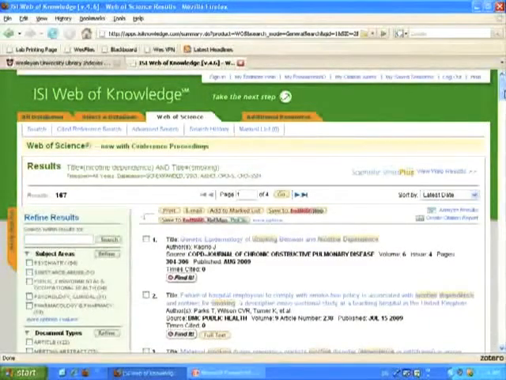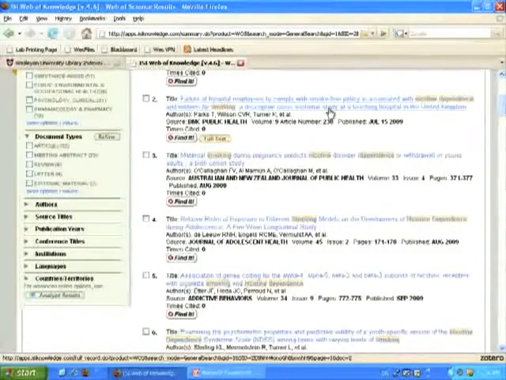This is stuff like failure of hospital employees to comply with smoke-free policies. I'm not dealing with policy. I'm not dealing with cessation efforts. If you recall, my interest is actually kids who are just experimenting with smoking. So smoking cessation is way out of the range of what I'm doing. Maternal smoking in pregnancy, that's not what I'm interested in. So it's very easy to read the titles and know that's not where you're going, okay?